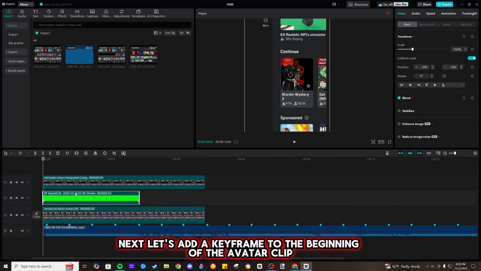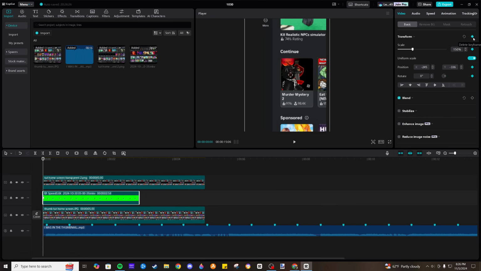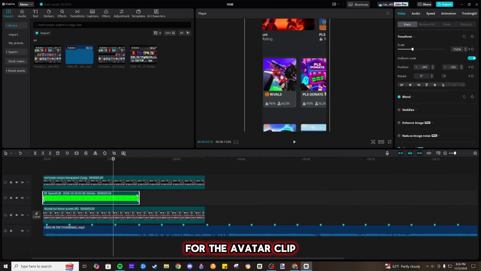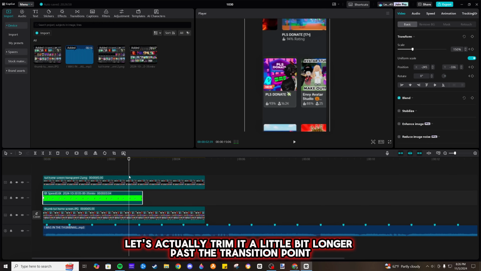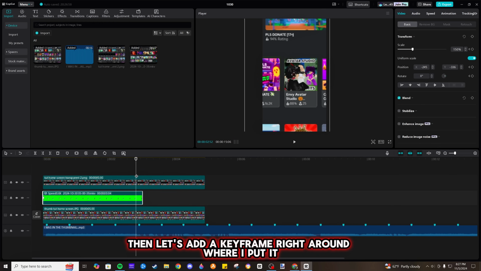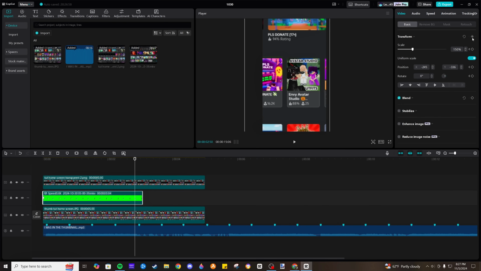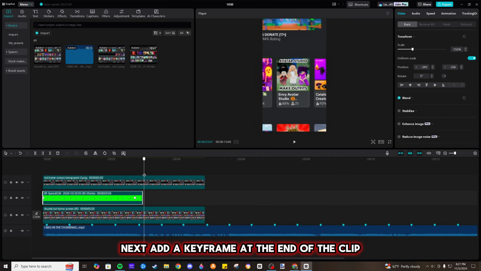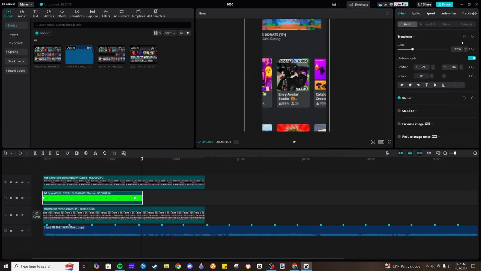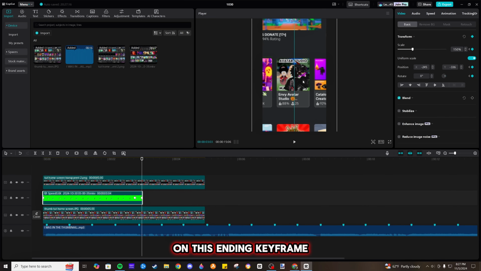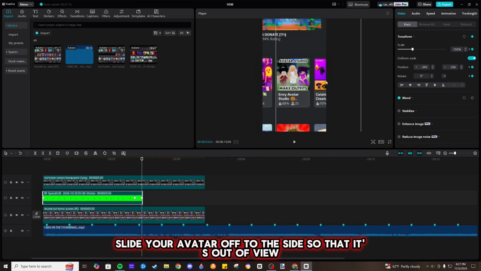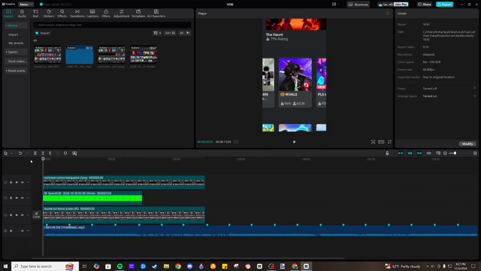Next, let's add a keyframe to the beginning of the avatar clip. For the avatar clip, let's actually trim it a little bit longer, past the transition point. Then, let's add a keyframe right around where I put it. Next, add a keyframe at the end of the clip. On this ending keyframe, slide your avatar off to the side so that it's out of view.